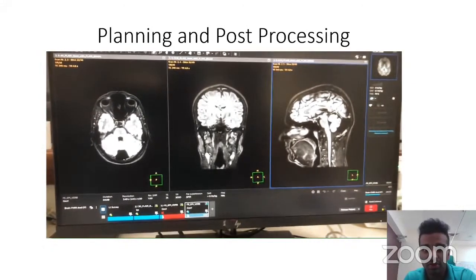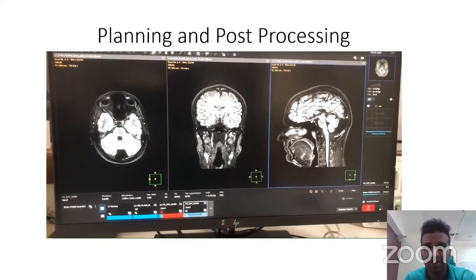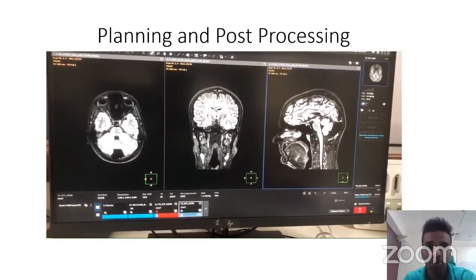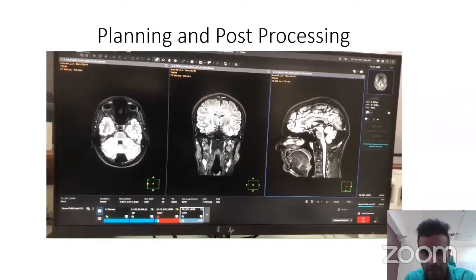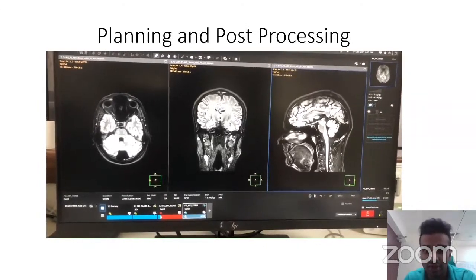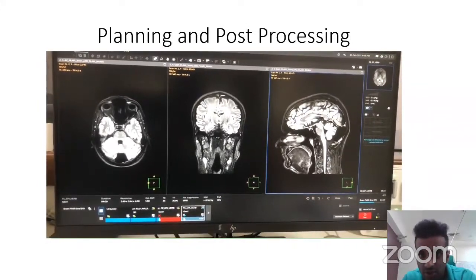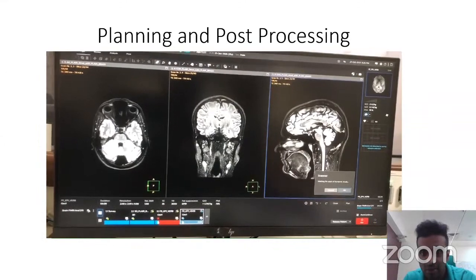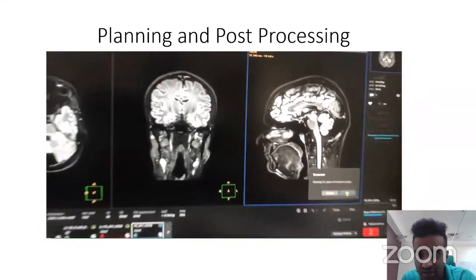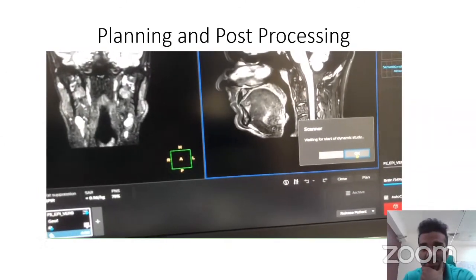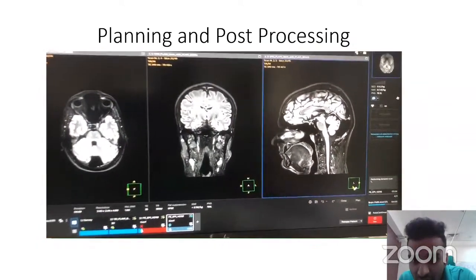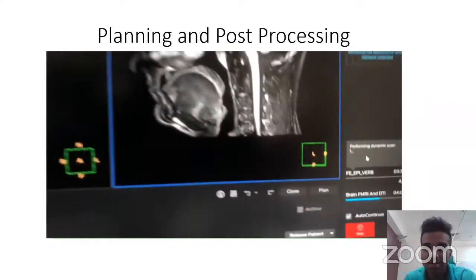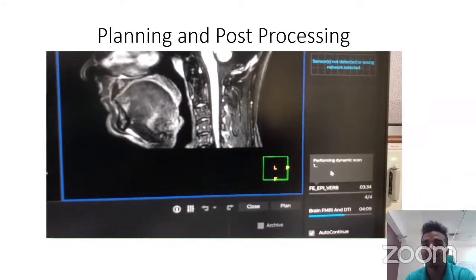If it is verb and sentence generation, I'll give some random words to the patient. The patient should be thinking of those words accordingly, and generation will be happening. Same with tapping fingers, whatever. So after planning the fMRI sequence, you'd get this. They ask prior to start scan. See, the dynamic scan has been started. You could see it performing the dynamic scan. So the scan has started, and this is basically relaxation.